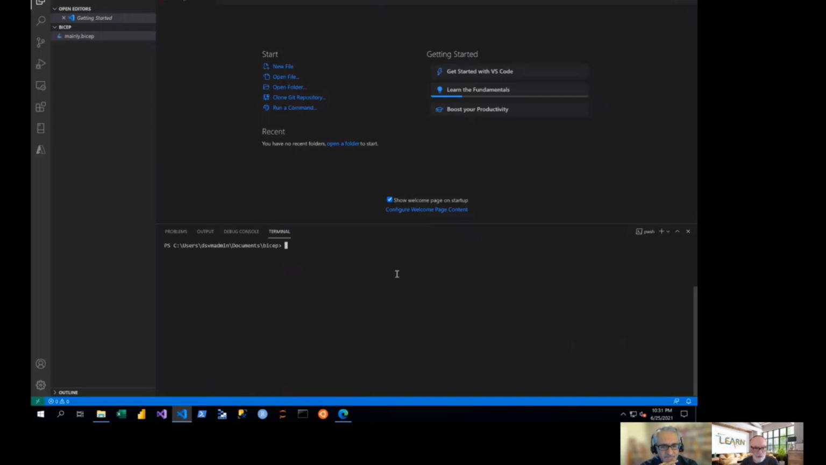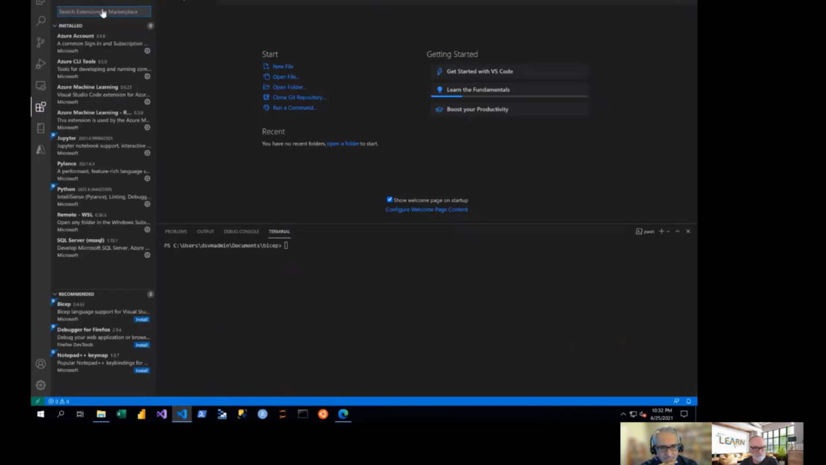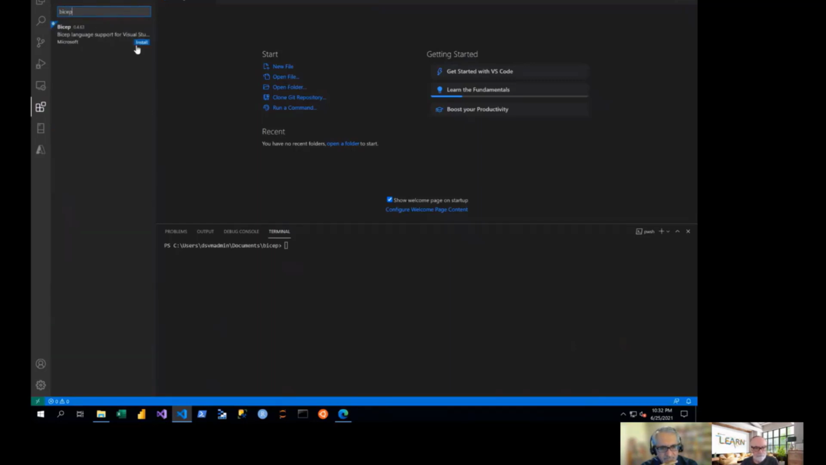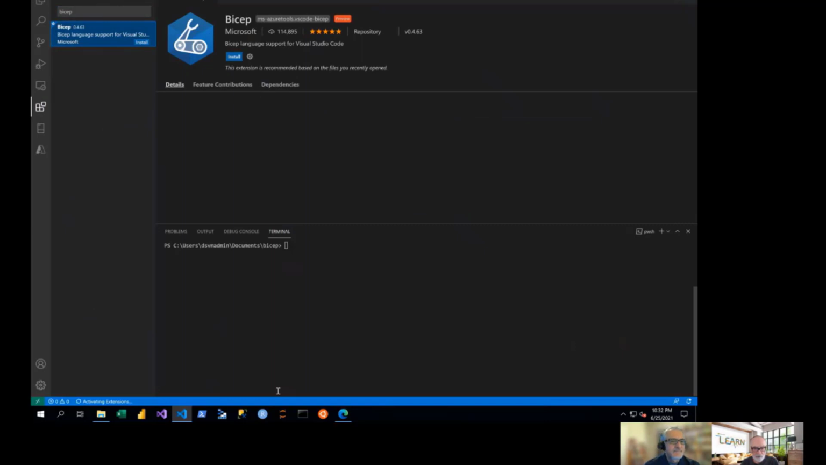And the first thing you want for Bicep, and you can see I've got a Bicep file I created there, I'll create another one here. But the first thing you need for Bicep in Visual Studio Code is, in fact, the extension. I'm just going to install the Bicep extension really quick.